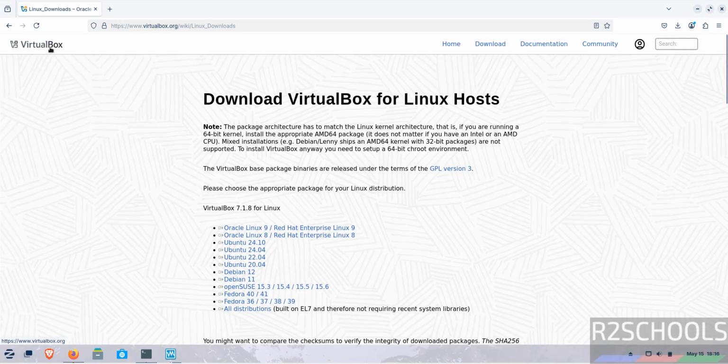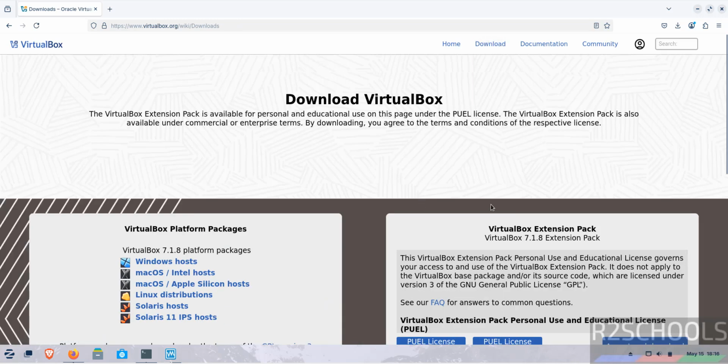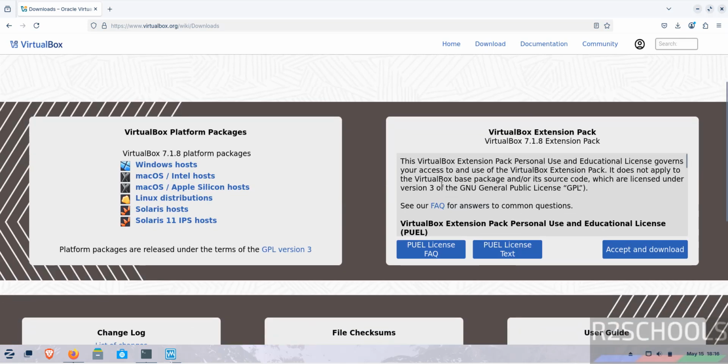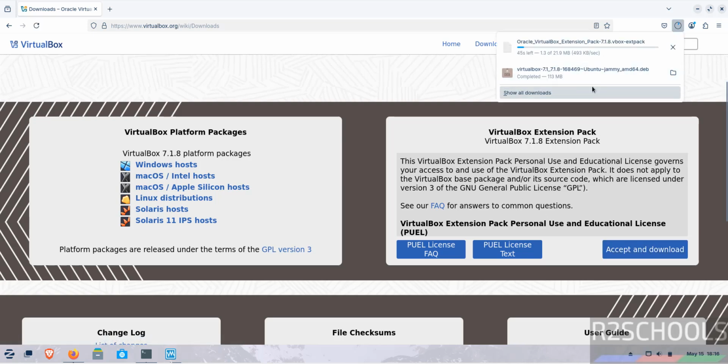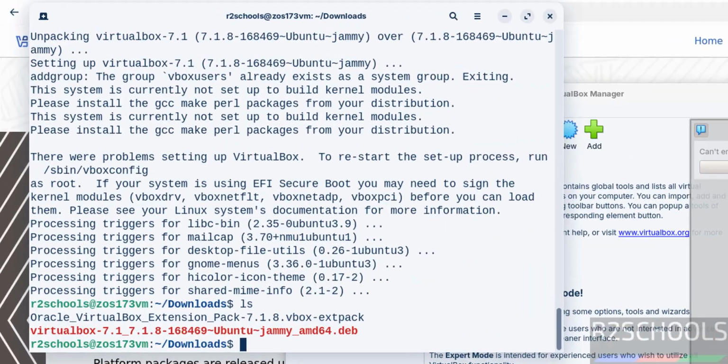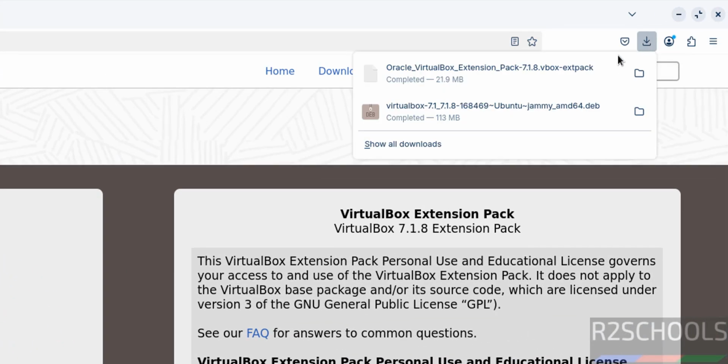Now go back to the website and click on Download. Then see here, we have the VirtualBox extension pack. So read this license agreement and click on Accept and Download. See, download started. Its size is only 21 megabytes. Download completed.